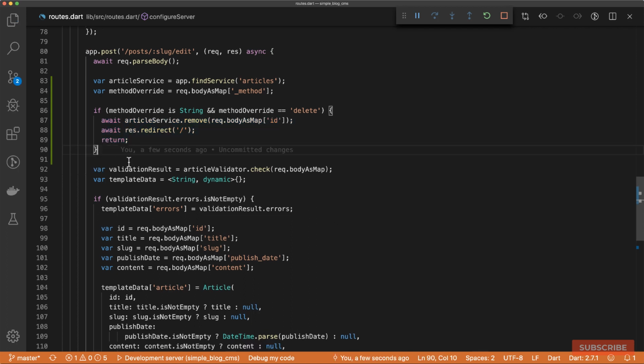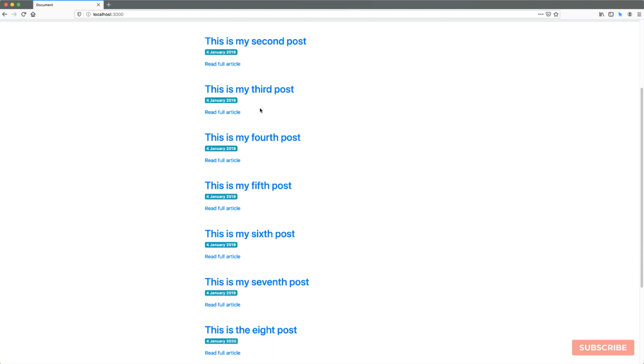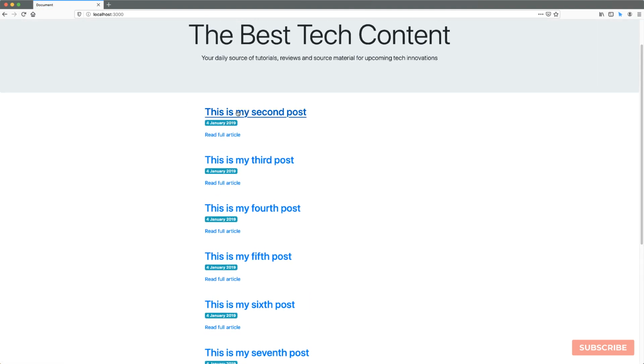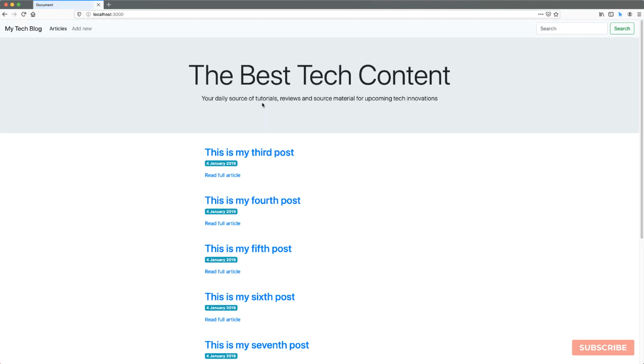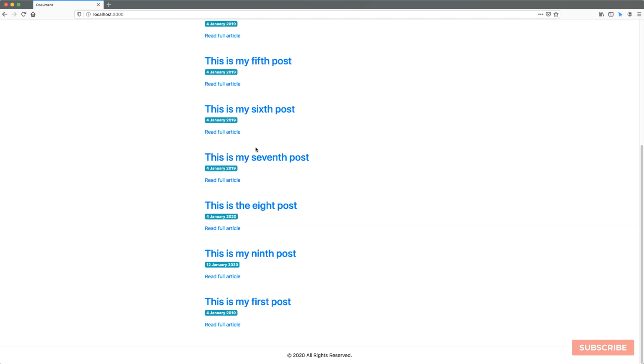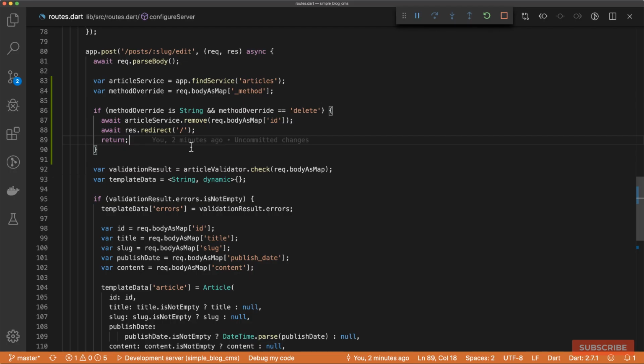and then let's test it out. Come back here, I reload the page, and if I hit delete, this article, I believe, is deleted. Yeah, it says this is my second post. Let's try that again. So this is my second post. I hit delete, third post, so on and so forth. Okay, so let's enhance this a bit more.